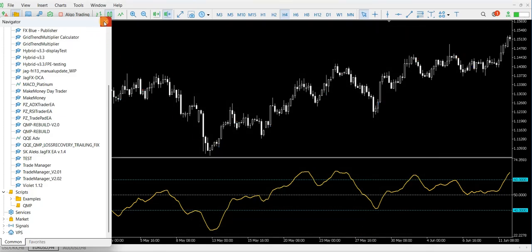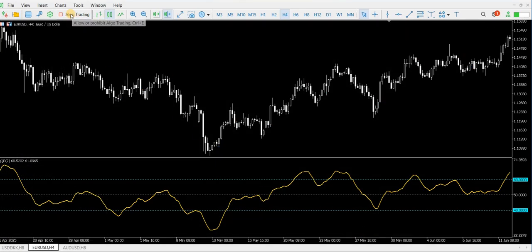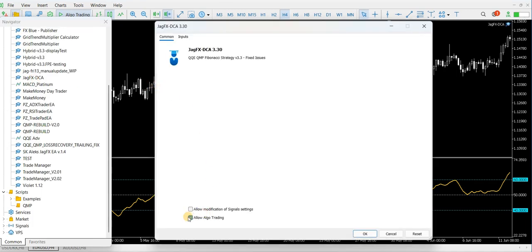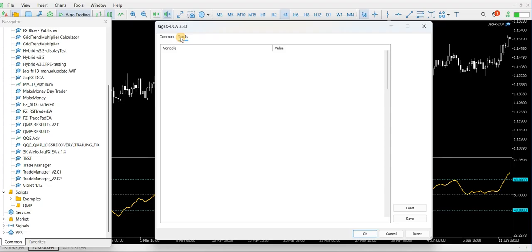I just come up here. See this algo trading here? Make sure that's green. So make sure that is green. I'll cover that in my MT5 video. So we'll go back to the EA. We'll get it up. So allow algo trading, we'll go to the inputs.